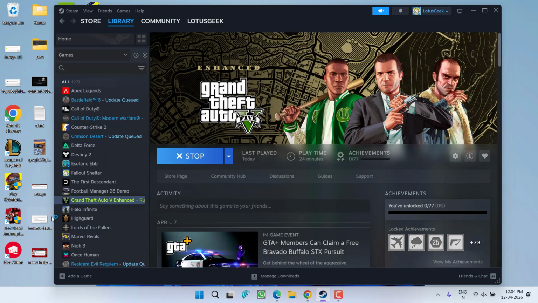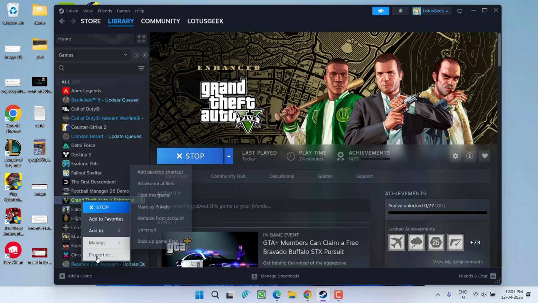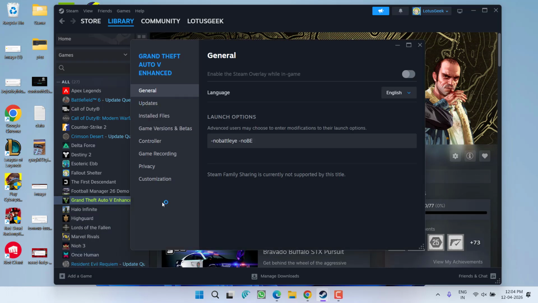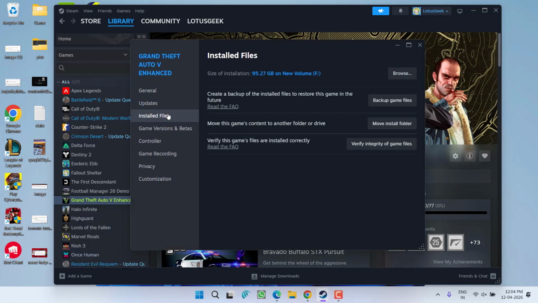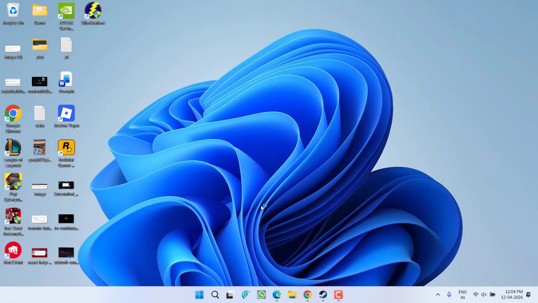In the first step, simply you need to right click on the game and go to its properties. From the left pane, click on the option install files. Here you will find the option of verify integrity of the game files. Go ahead, click on it. Once it is fully verified, try to relaunch the game and hopefully this will fix the issue.